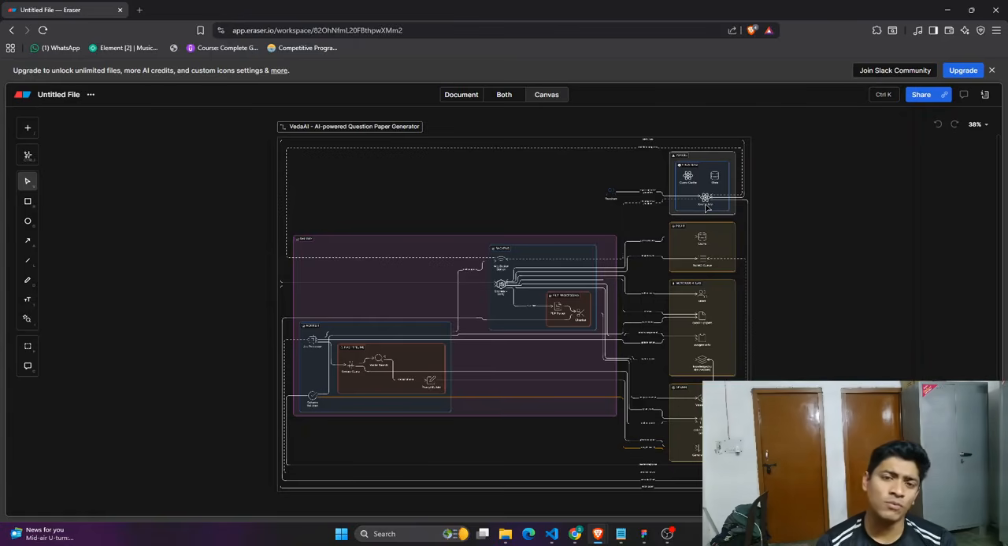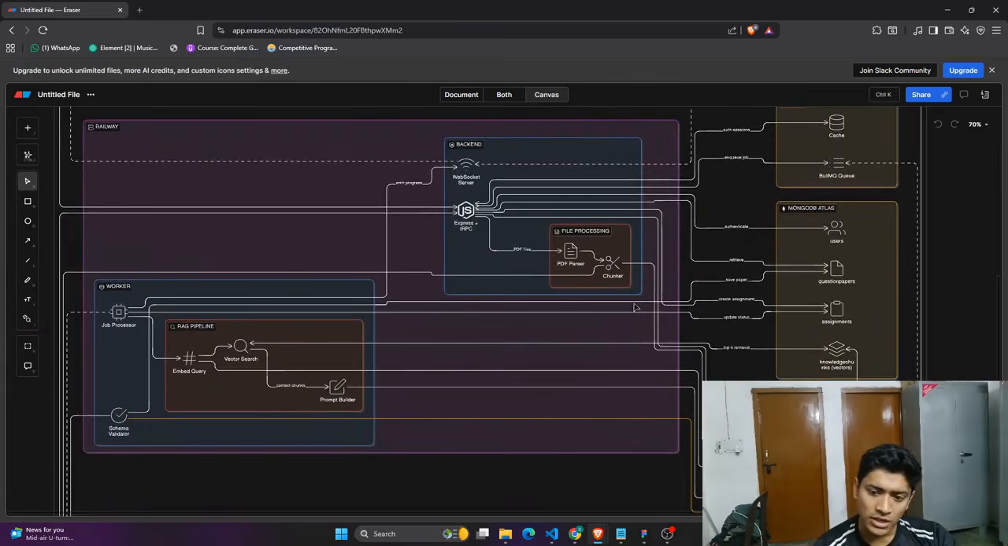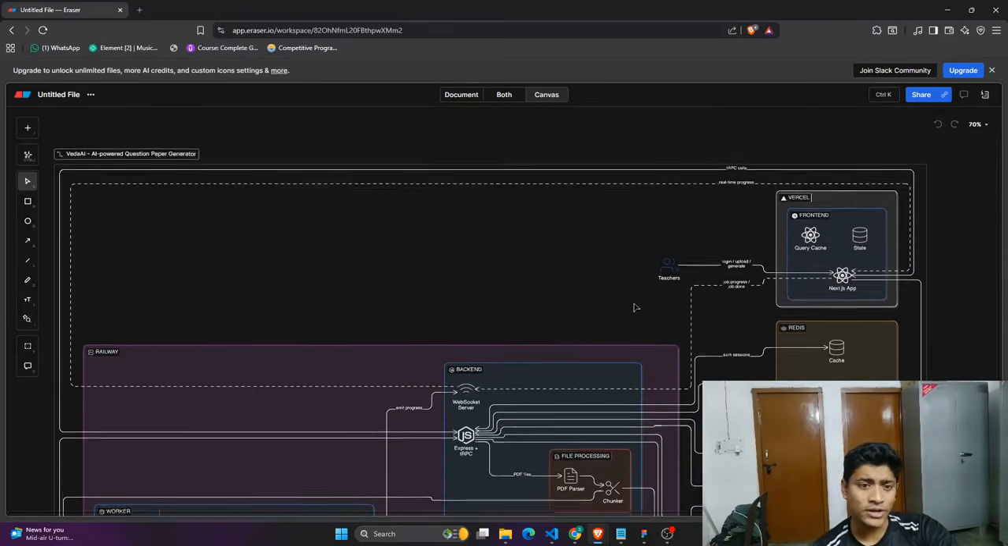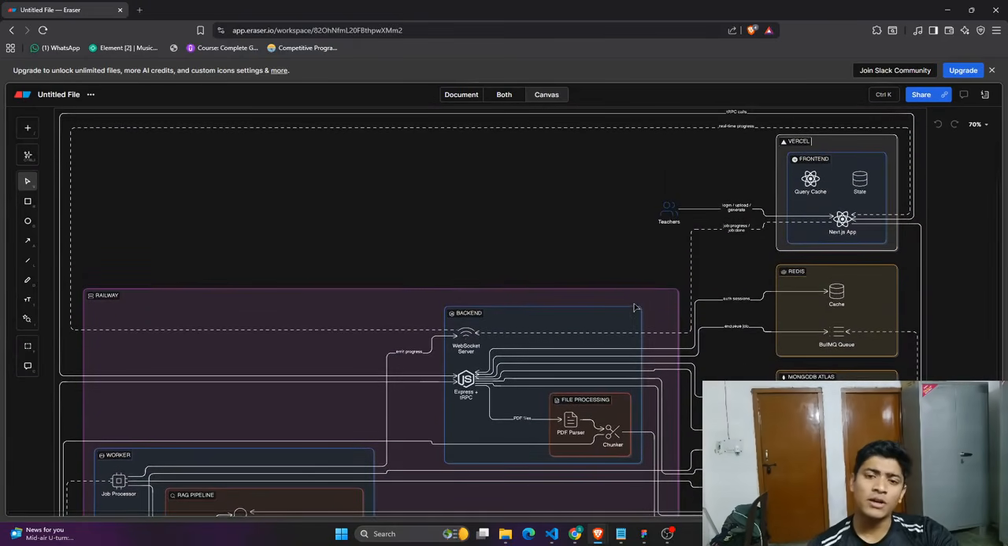Maybe we can shift from MongoDB to Amazon S3 later on, but yeah, this is the complete whole system design. Thank you so much. In the next video, I will be showing the entire walkthrough and demo of the Veda AI assignment. Thank you so much.